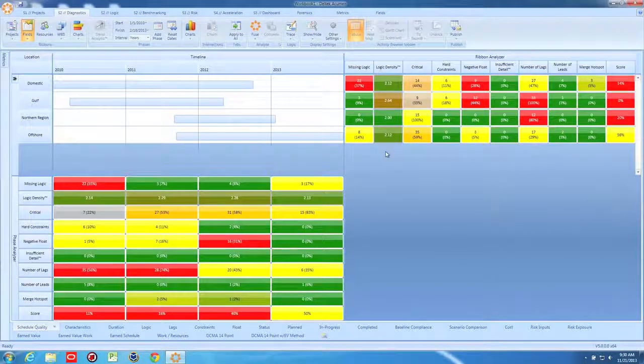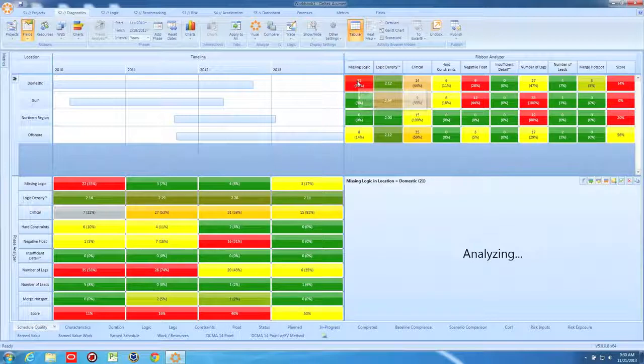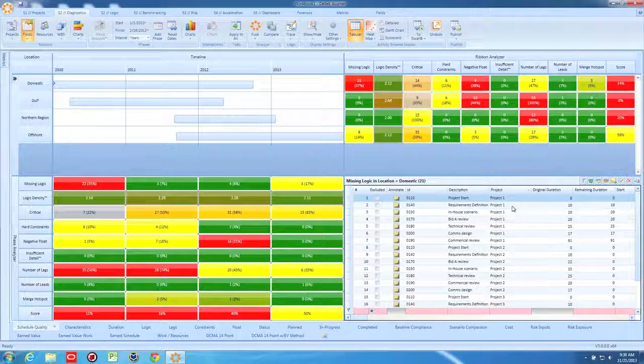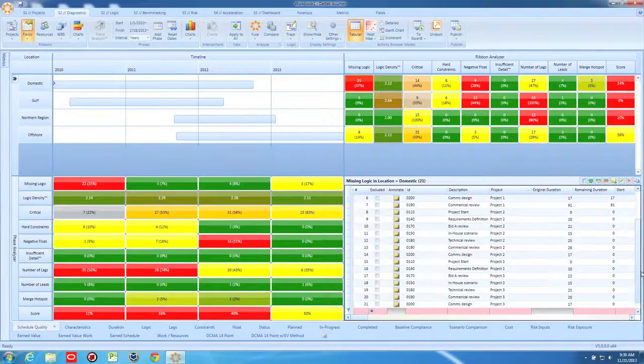Now, where did my projects go? My projects are in here. They're built in. So when I look at domestic and click on missing logic, these are all of the items that are tagged with domestic across my portfolio that have missing logic. In fact, if I want to see each item in each project they're associated with, that information's right here. I can sort by project, and I can work project by project with my program execution teams to correct the missing logic. In fact, I can do it right here in the Deltek Acumen software and export back to my scheduling tool, as I mentioned.